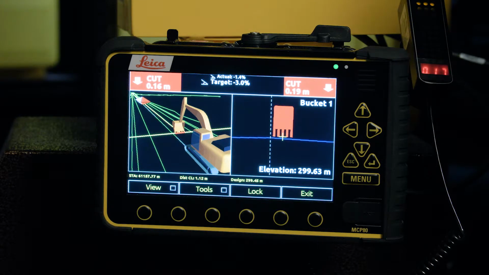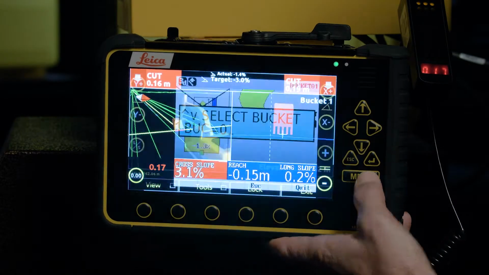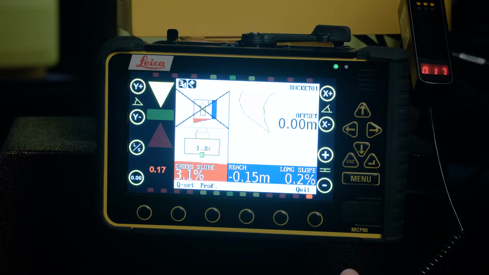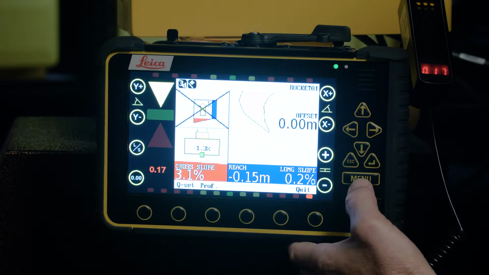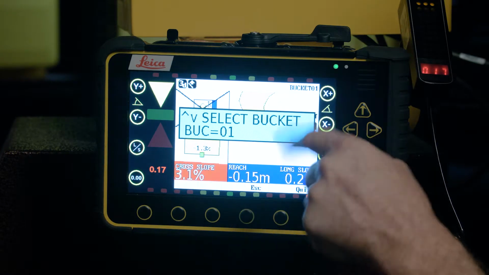From the screen, you don't need to go into 2D or anything, you can go straight into menu, just press the button in and out once. That takes you directly to the 2D screen. Then if you press the same menu button again, you have your bucket options.